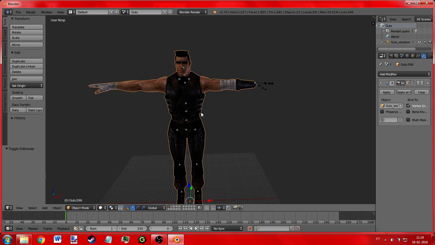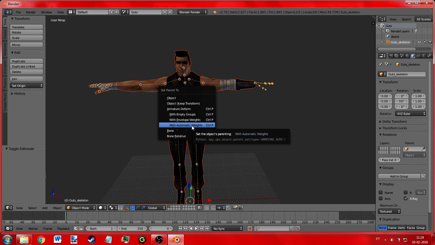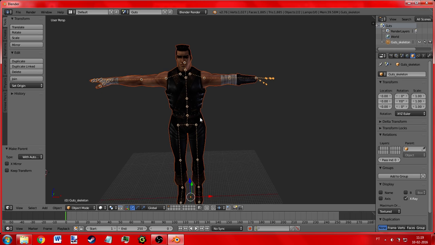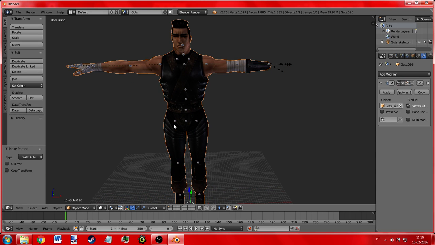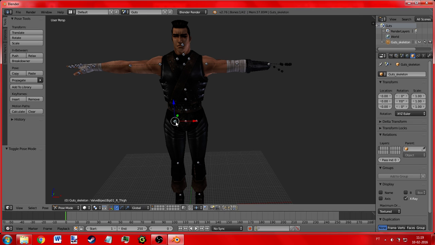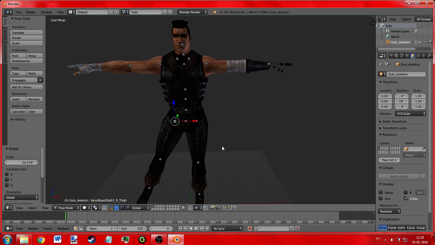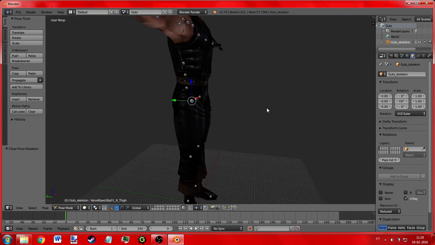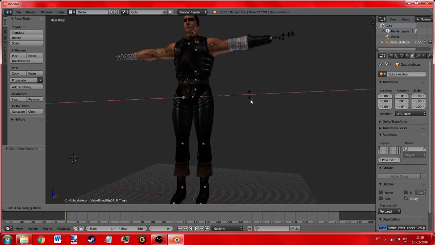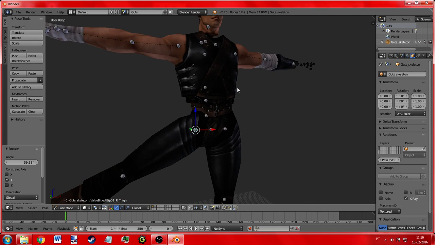All right. So now select the model, select the bones, and press Control P. And we want armature deform with automatic weights. Now Blender should have made the weights automatic. So if I select the bones and I press Control Tab, I can move the entire model, which is really cool. Now, of course, these automatic weights really need work. As you can see over here, it's deforming in ways that we don't really want.